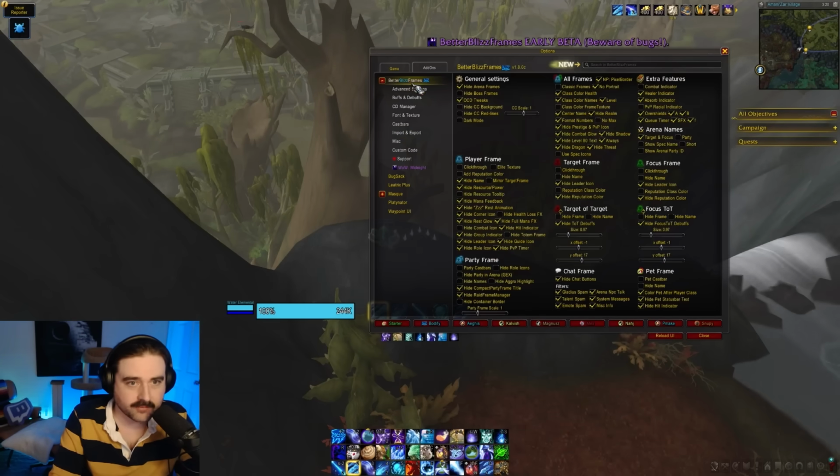Now, if you want to change stuff, there are a lot of options here, and you can use the search in the top right. I've kind of fiddled with mine a little bit to try and make something work.